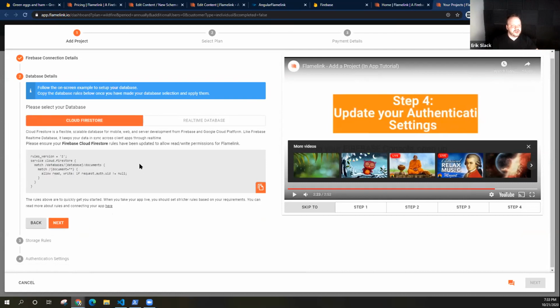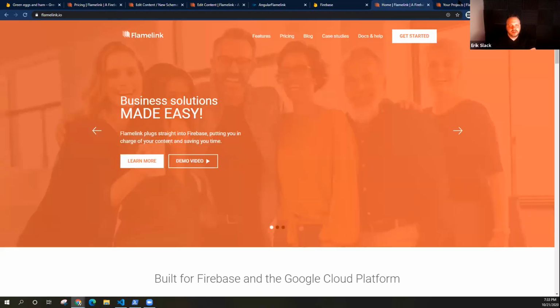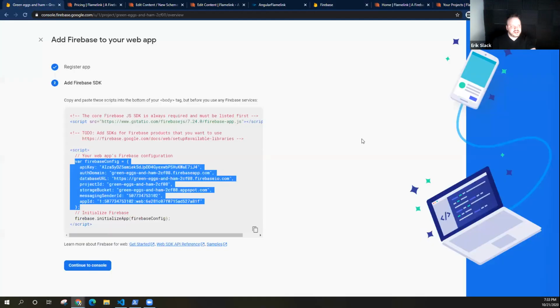Cloud Firestore is still trying to reach feature parity with real-time database, but it's got some things that make it faster and more efficient. And I think that's what they're basing the future of Firebase on. I'm not 100% on that though. All right, so I'm just going to copy that, go back to my green eggs and ham.